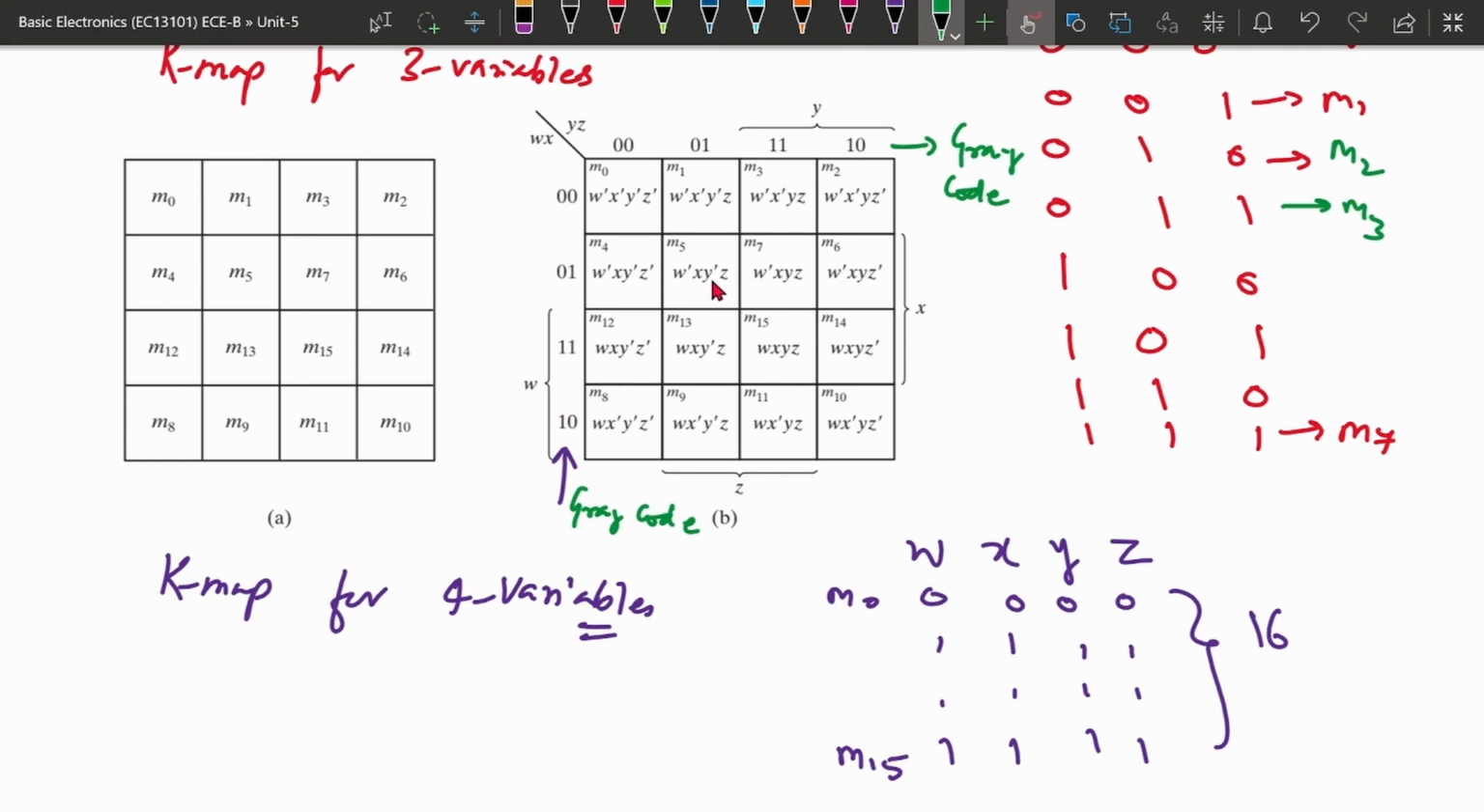Suppose randomly you select this one. At this position it is wx, just see, this is MSB, this is LSB. Suppose this is the term we want to find out. For this term wx is 0 1, and at that time yz is 0 1. So it is 0 1 0 1. This represents m5.